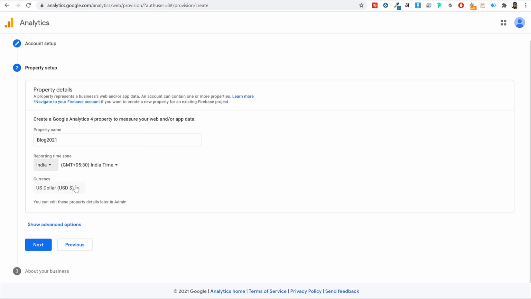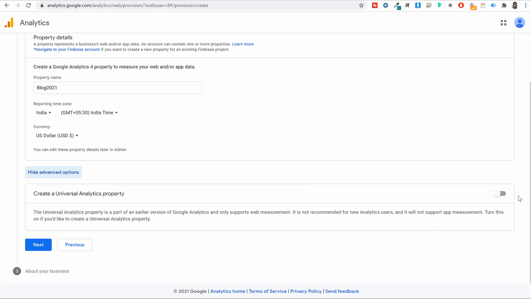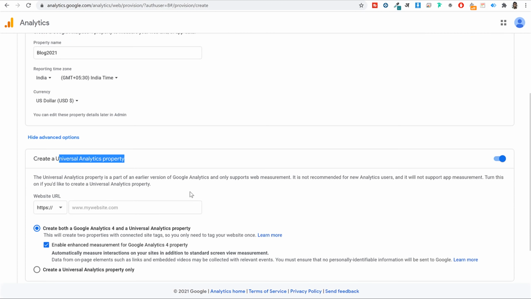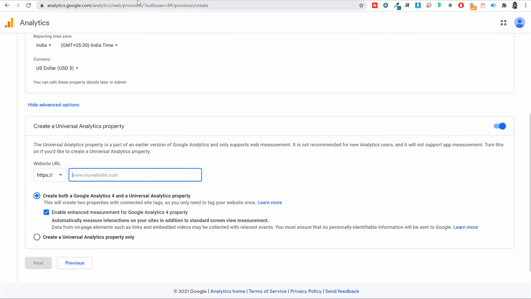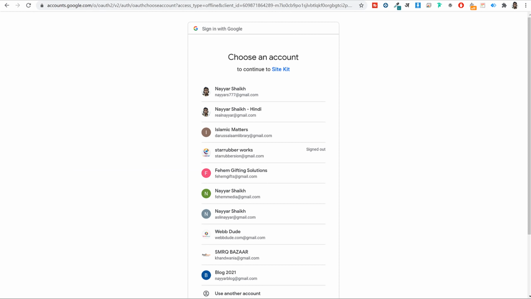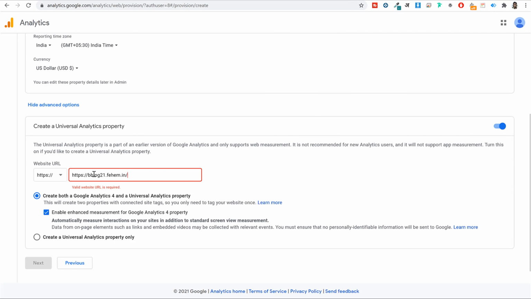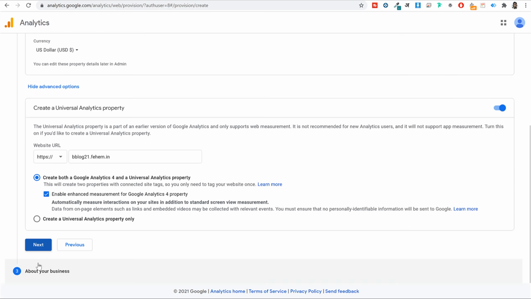And after that, you can also select your currency and make sure to click on this link, show advanced option, very important, and enable this option. Create universal analytics property. Now here you have to enter your website link, which is this, not this one. Copy your website link, come over here, paste in this link, delete this HTTP. And after that, you can now click on next.